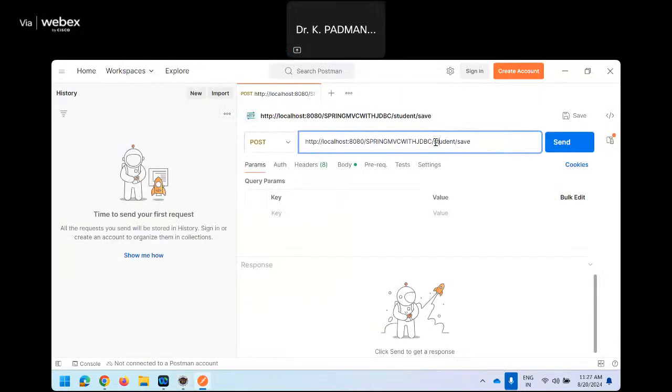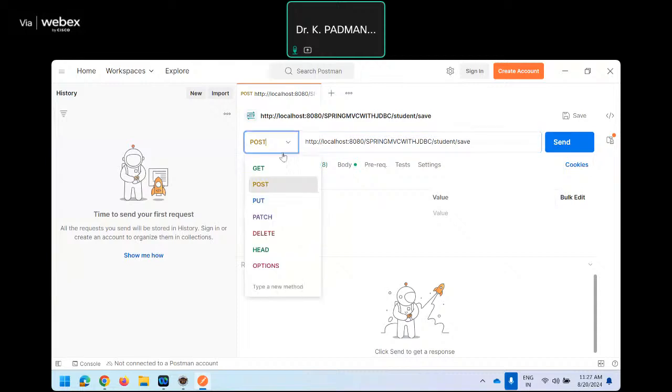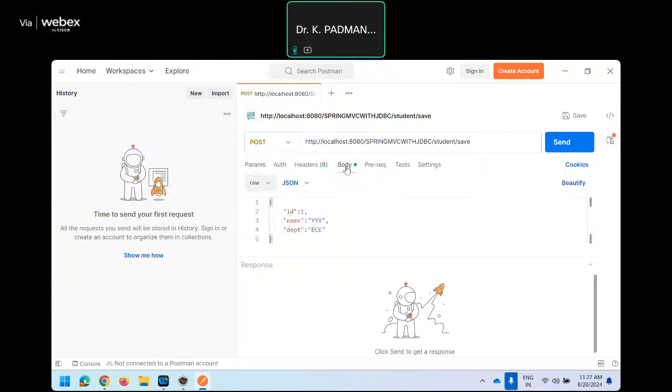I mention the API name here, followed by which service we want to call. That service name we need to provide. So save is the service name implemented in the student controller.java file, and the request type is post. So we need to select the request type as post. Then click on body, select the input type as raw and the format of input as JSON.